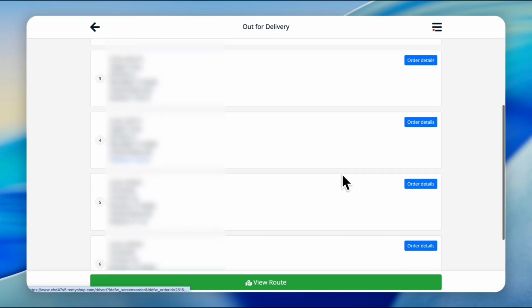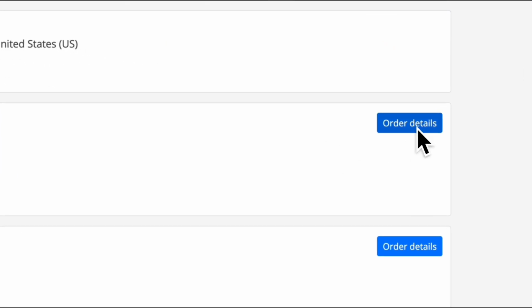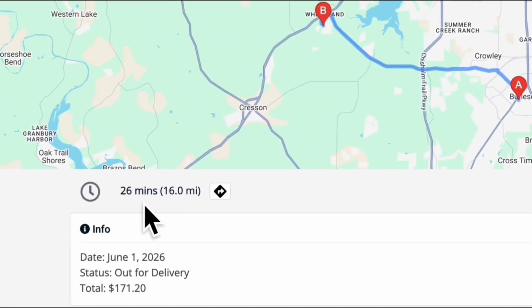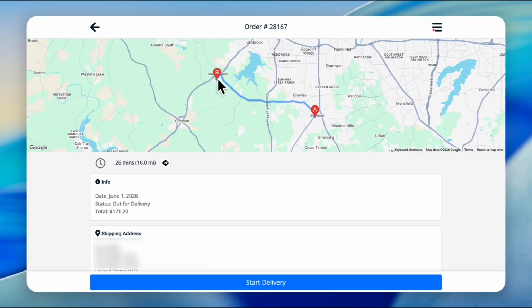These are the listings of the orders they need to deliver, and you can view each individual order here by clicking order details. As you can see, it shows the route to the destination from A to B. A is our current location or the business address, and B is the destination that the item needs to be delivered. And it shows how much time it will take, and it shows the fastest route possible.